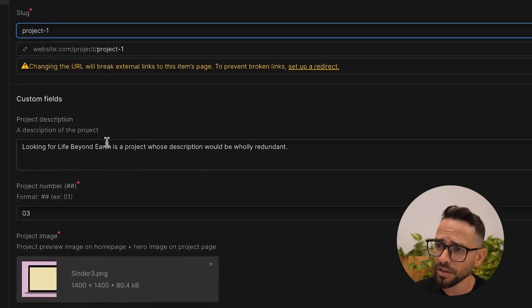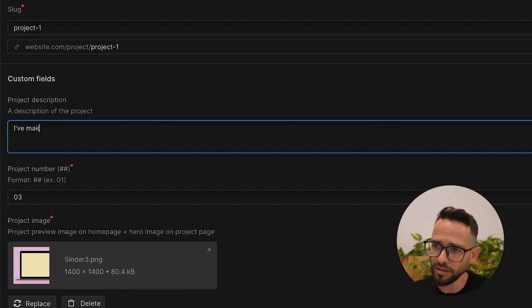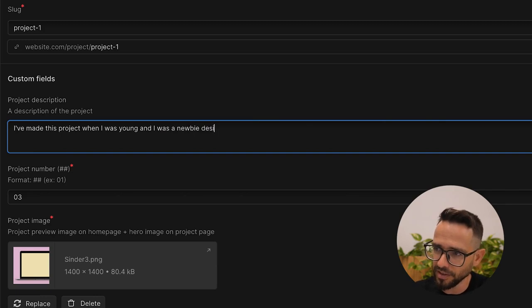All right, let's see what else we have here. Project description. So this is just text. I made this project when I was young and I was a newbie designer, whatever. Okay, so this is designer.